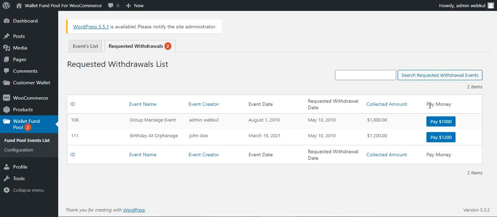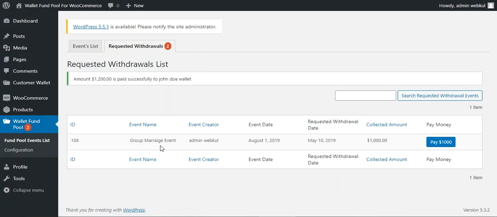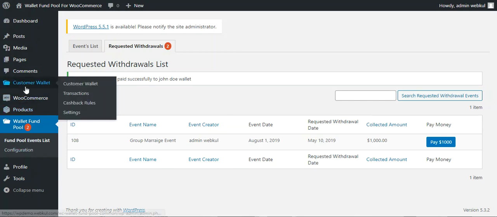And from here the admin can just tap the pay amount button to make the payout to the customer's wallet. So you can see that after I've tapped that, the amount is successfully paid to the particular user's wallet, and that user has now been removed from this section as well. And the admin can also search for the requested withdrawal event request according to the name of the users as well.